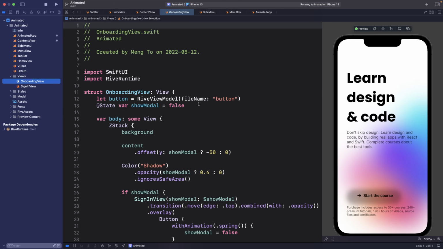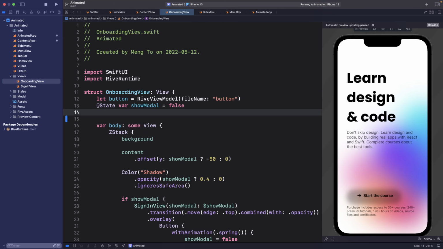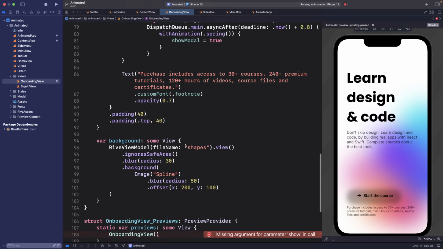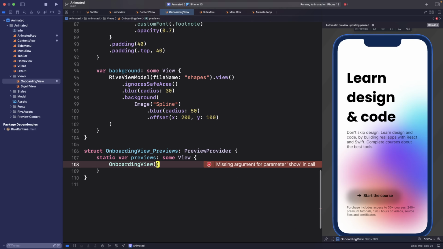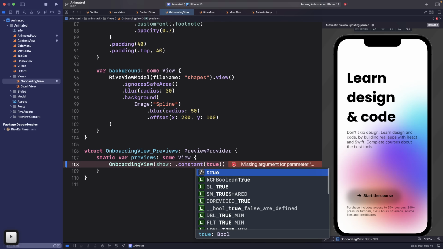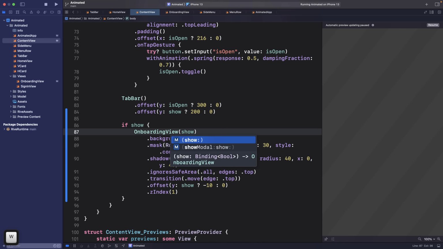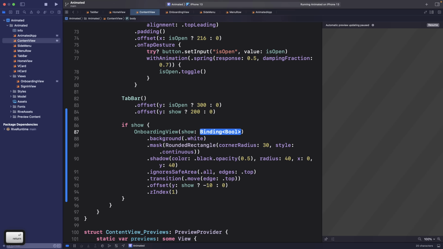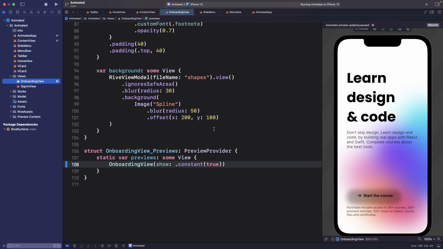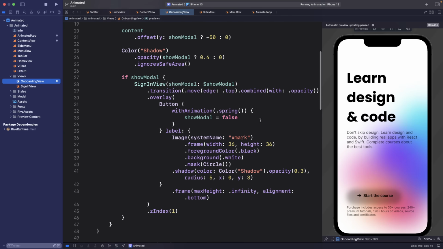But first, we're going to create the binding that is going to synchronize with content view. So @Binding var show of type Boolean. As a result, we need to have a default value for the preview. So we're going to set .constant(true) by default. Then finally, going back to content view, we're going to synchronize that for the onboarding view using show: $show. With this binding, we can go back to onboarding view, then scroll back top to find the structure.